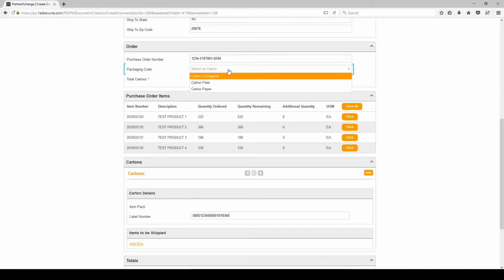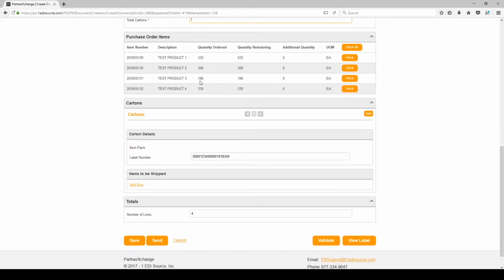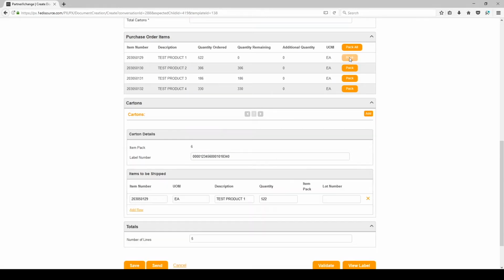Target requires a packaging code to be provided. The total number of cartons will be determined by how you decide to pack your order, which brings us to the section below. There are different ways to pack your items. In this video, we will be covering the basic pick and pack method of packing items into a carton. Here you can see we have 4 products with different quantities. We can click the pack button to add that quantity to a carton below.